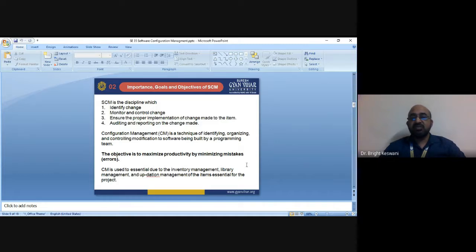SCM is the discipline which identifies changes, monitors and controls changes, ensures the proper implementation of changes made to the item, and audits and reports on the changes made. So, configuration management (CM) is a technique of identifying, organizing, and controlling modifications to software being built by a programming team. The objective is to maximize productivity by minimizing mistakes or errors. So, the goal, the definition, the importance, and the objective are very clear for software configuration management.